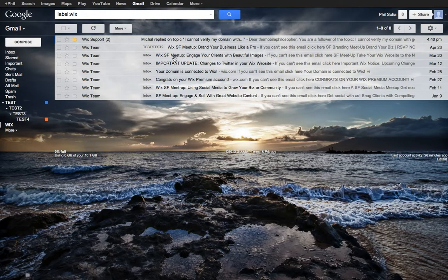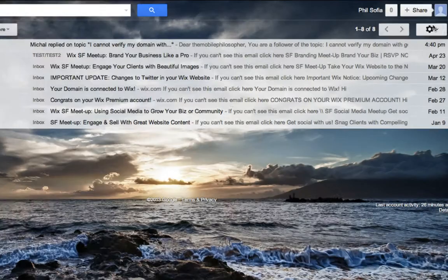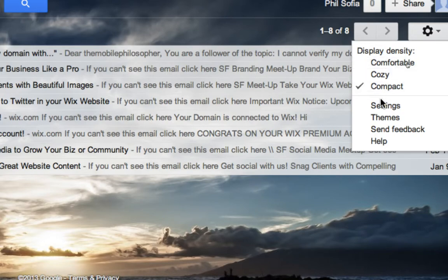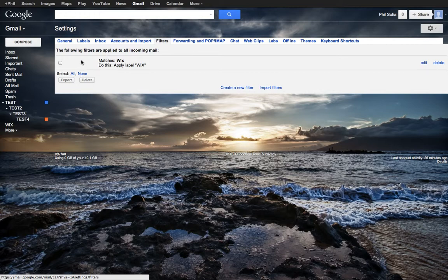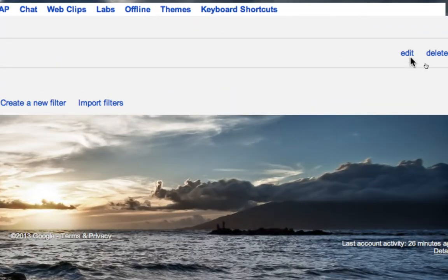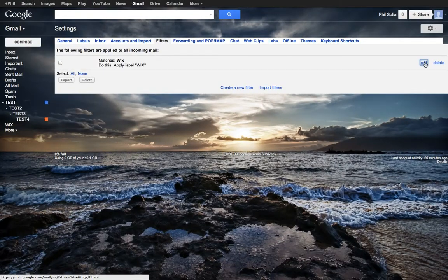Now, let's say the stuff that comes from Wix I don't want to see in my inbox. So what I'm going to do is I'm going to go back and edit this filter. Here we're going to go over here to settings and click on settings, and this is going to bring me back here to this general settings container, and we're going to go to filters. And here, as you can see, I have this filter already here. And on the extreme right hand side I have a button that says edit. We're going to select that.